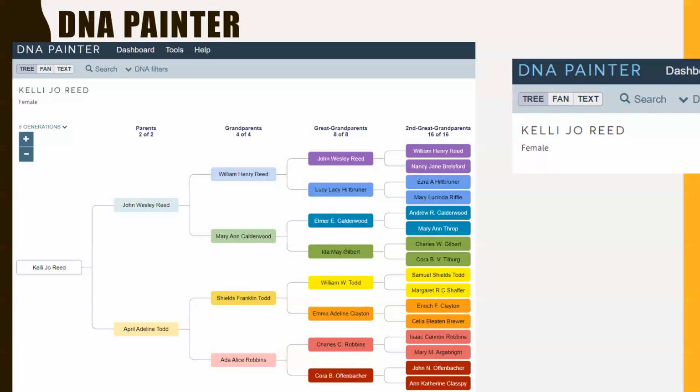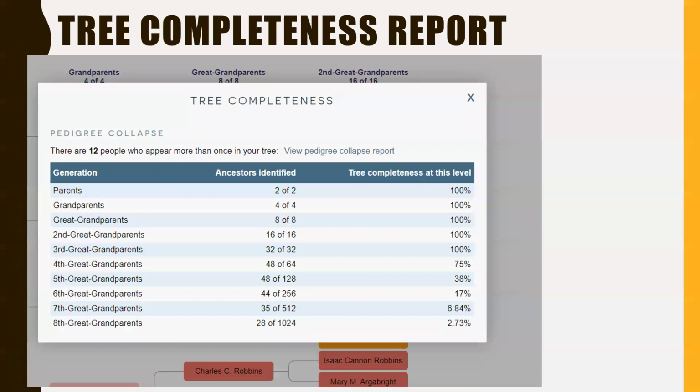So also you can view that as a tree view or a fan view or a text view. So if you wanted to print it and you wanted to have it look more like a chart, you might want text view. If you look at the fan view, that's the one that I use the most for different inheritance patterns. So there's lots of different ways you can view it. You can also click on tree completeness and look at where it is that your tree is not really up to snuff yet in terms of names.